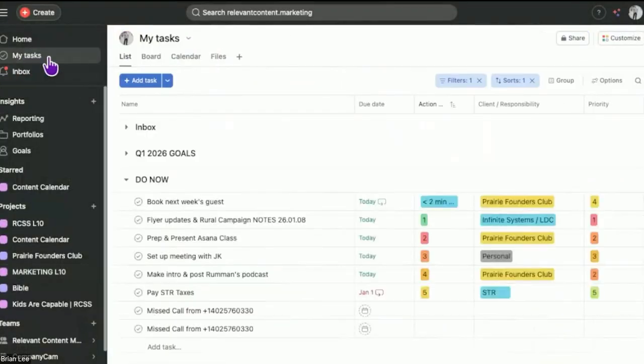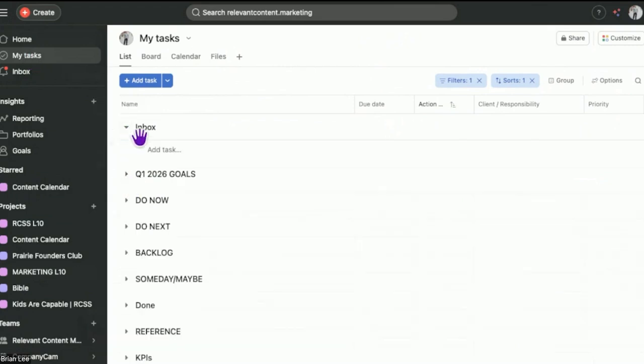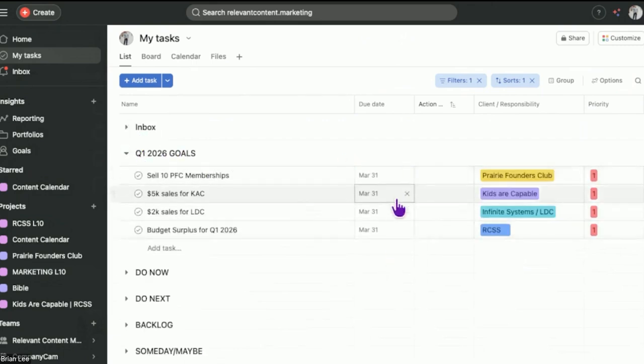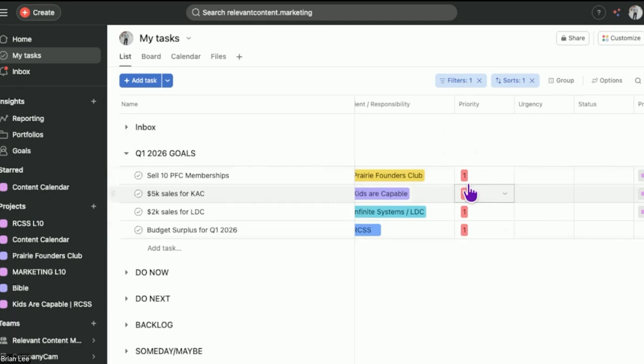So you go to this My Tasks tab up in the top left. Always have an inbox at the top. This is where when you email yourself, this is where it will go. First section I do is my quarterly goals. Here, we've got our date set to the end of the quarter. We've got our different quarterly goals. I categorize mine by client responsibility. These are all quarterly goals, so they're all high priority.